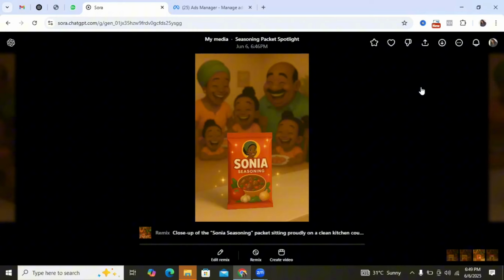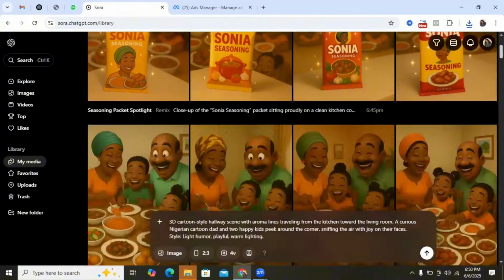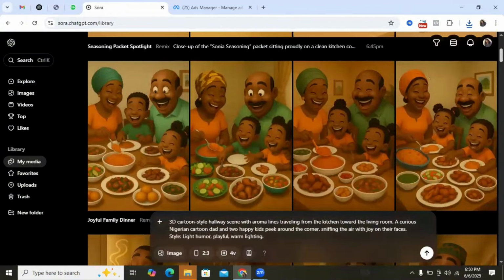So after downloading one image, to download the other ones or to view your library, all you need to do is click on this icon here, and it's going to take you back to your media or library page where you're going to see all the images that you've created. So you can start clicking on each of them to download them.